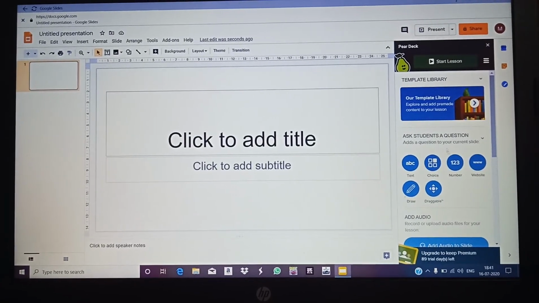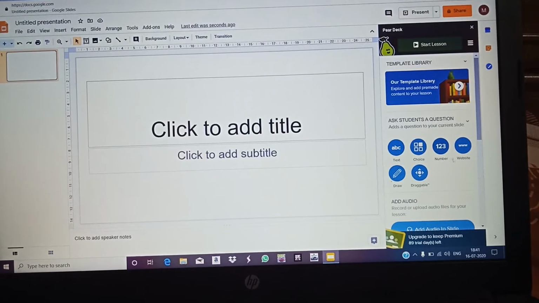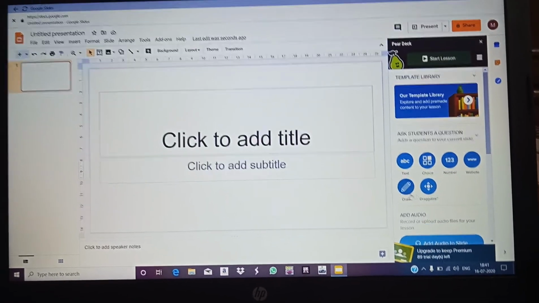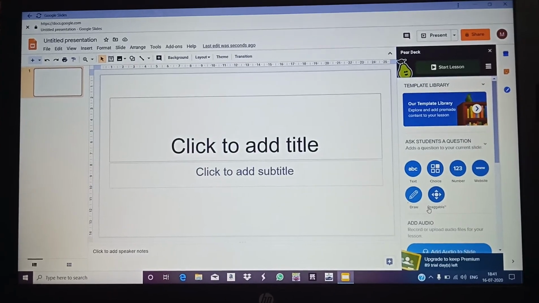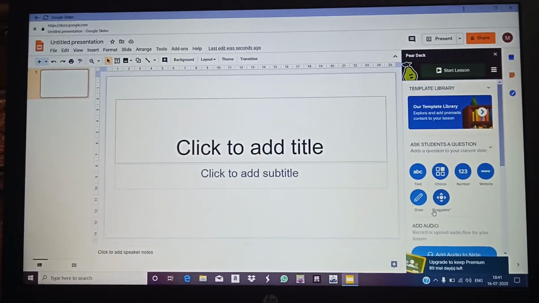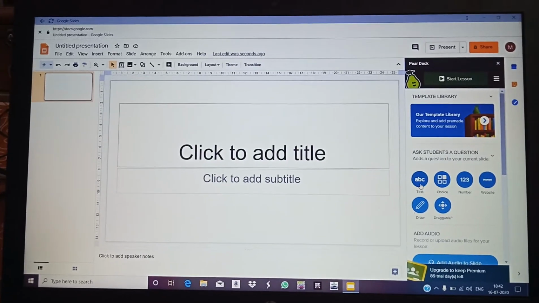Now here are few options. ABC text option, choice, number, website, draw and draggable. These 4 to 5 options we are going to use for our lessons. Let me explain it to you one by one and then we will move to the PPT slides. Number 1 is text option.